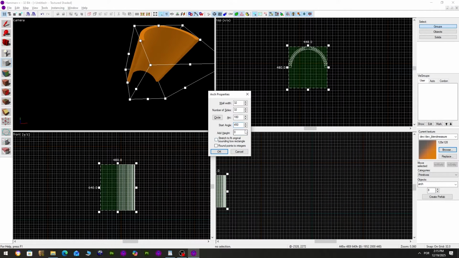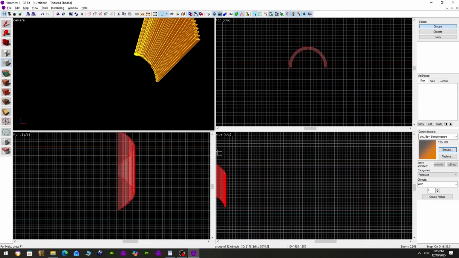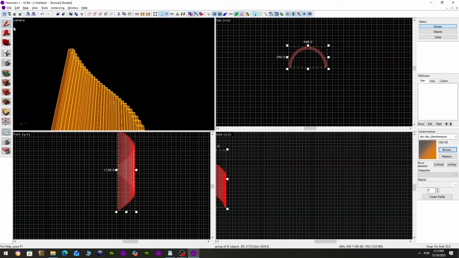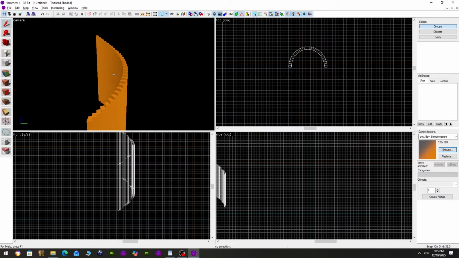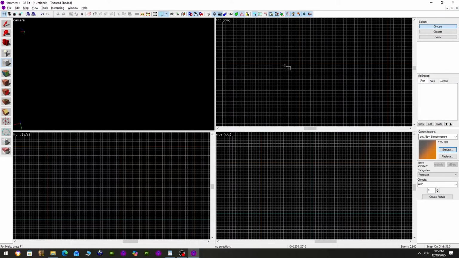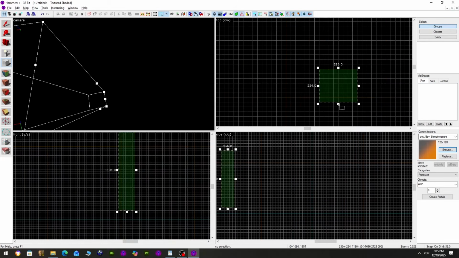Now add height, it's pretty interesting. It changes the height of each brush that's on your arch. So if I put 16 here, you can see how it creates a sort of stairway, and this is very useful for spiral stairways.